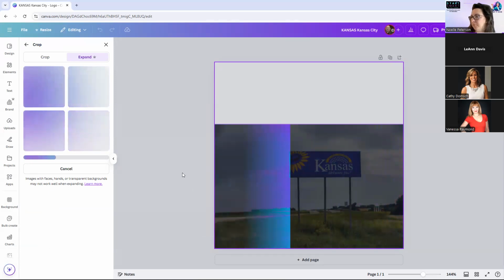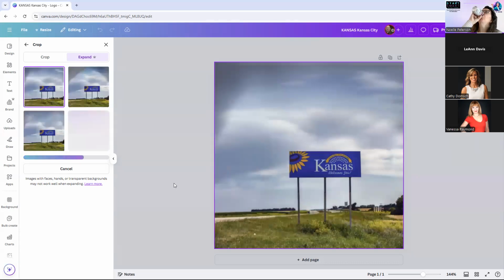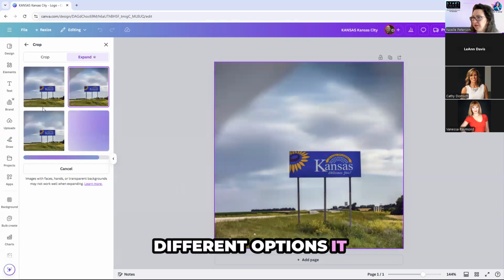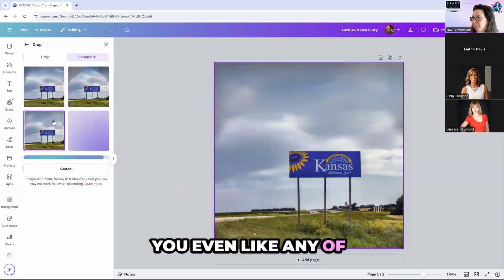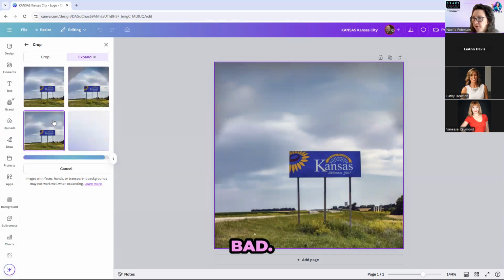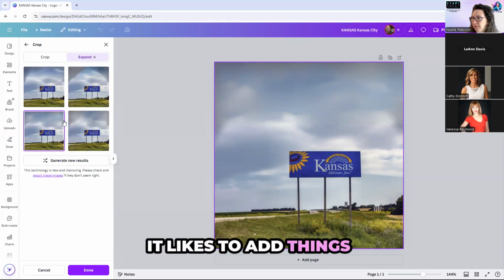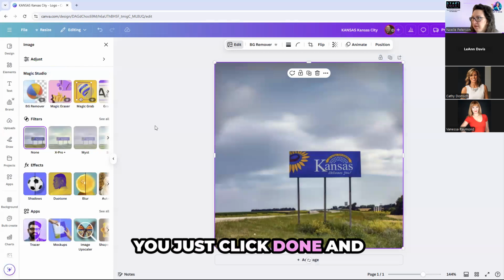It's really trying to figure it out. And then you can go through and pick the different options it comes up with to see if you even like any of them. And this one's not too bad. If you're doing people, it can get kind of funky. It likes to add things in the background. And then you just click done and that's your picture.